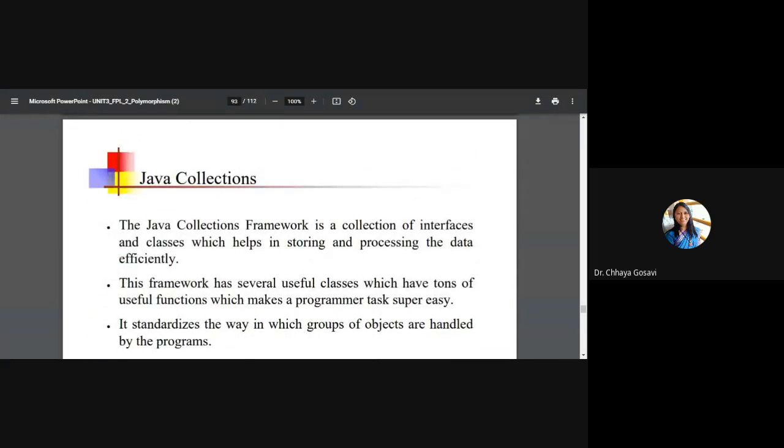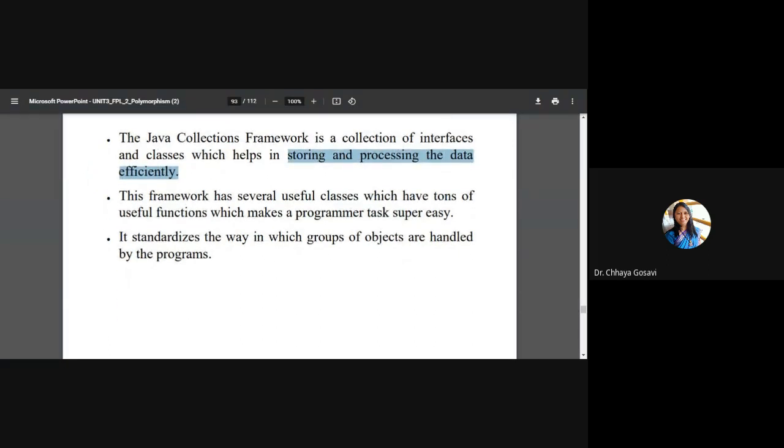So the collection framework is a collection of interfaces and classes which helps in storing and processing data efficiently. This framework has several useful classes with tons of useful functions which make a programmer's task super easy. Readily available classes are with you and you can just use them to create your own project. It standardizes the way in which groups of objects are handled by a program.